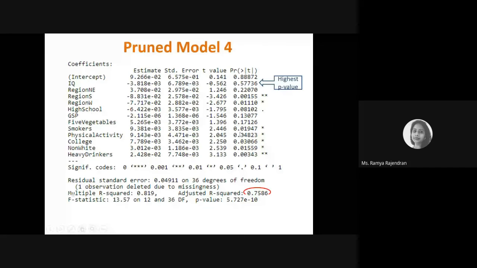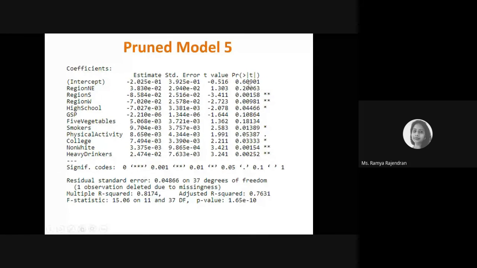So here we have the IQ's p-value is 0.5. We can eliminate that as well. So here our value is increasing to 0.76. And the next highest p-value is vegetables. Again, the adjusted R square has become 0.7631. So here, guys, please understand, I'm just showing a random example for this stepwise regression.